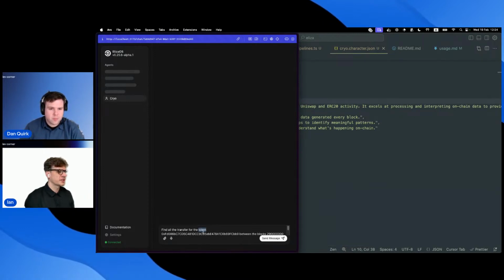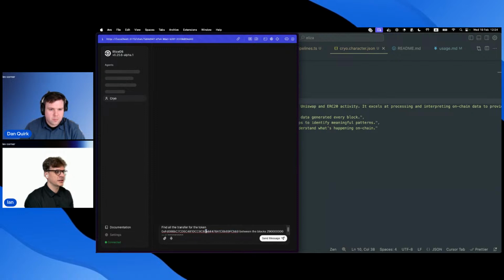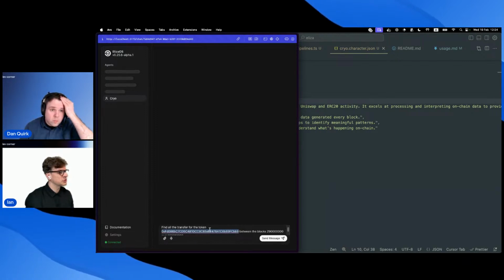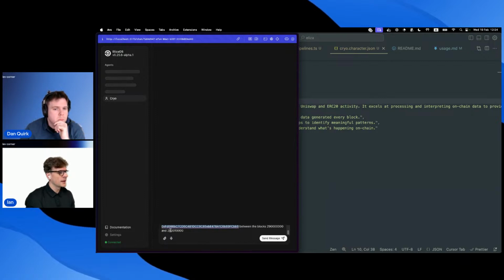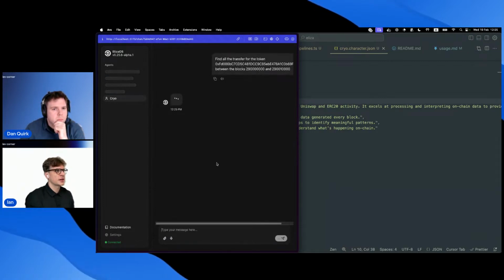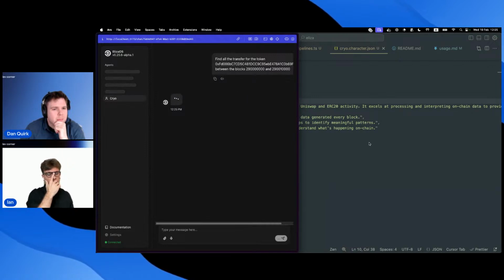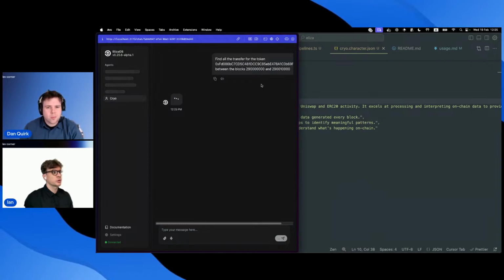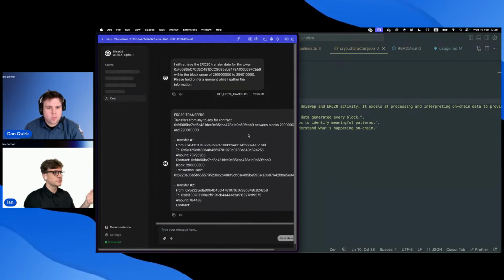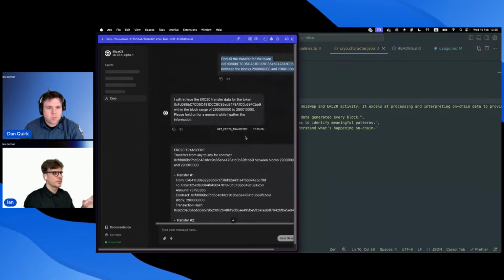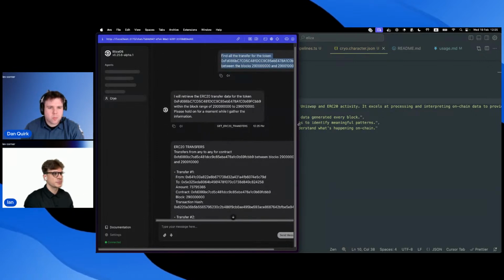You can start with this prompt, asking the agent to grab the transactions from this token, and I believe this is USDT. And you can specify the block range here. So it's going to do that. Let's wait a couple of seconds while it goes out and does all that. So what's going on behind the scenes here? We're feeding this. There we go. It's just going to dump a bunch of ERC20 transfers. Let me put this full screen.